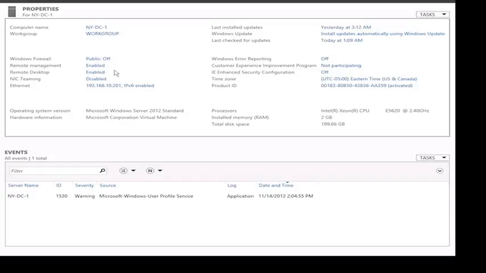Both remote management and remote desktop are enabled. I will take this a step further and tell you that I am connected to this computer right now via remote desktop. This is a remote desktop connection that I have running right now into NYDC1. You'll see I have a static IP address of 192.168.10.201.